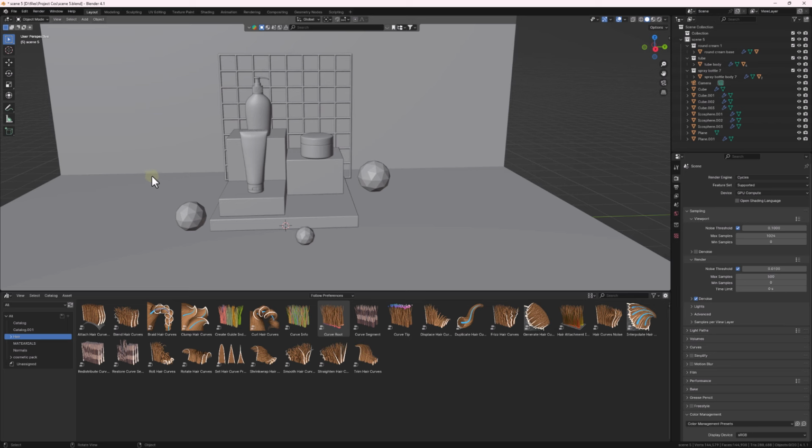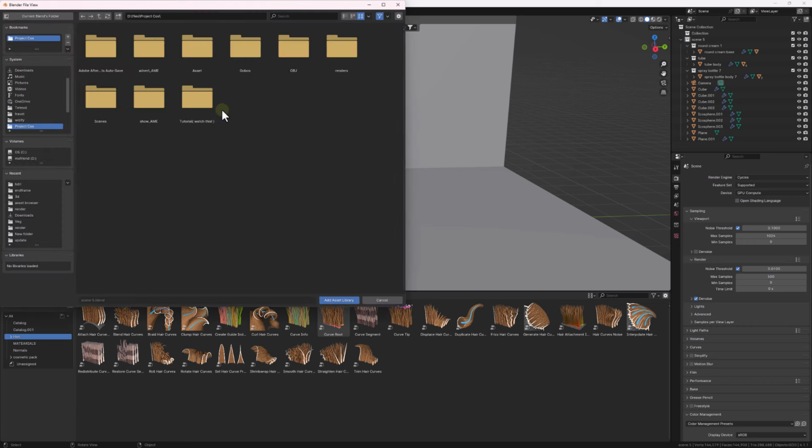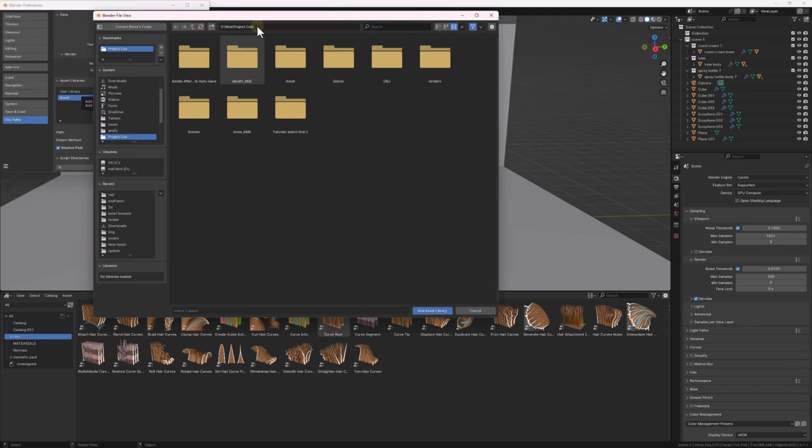So first, what we have to do is go to Edit, Preferences, and then go to our file paths, and then let's add a new file path into the asset library section, right? So anytime Blender is going to look into all the files here and see if there are some asset files, and then it will load them into the blend file anytime you open your Blender, right? So let's hit this plus here.